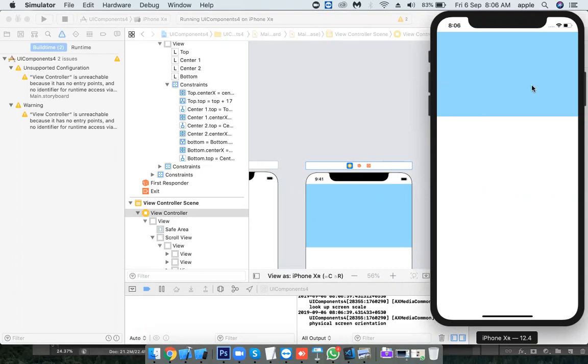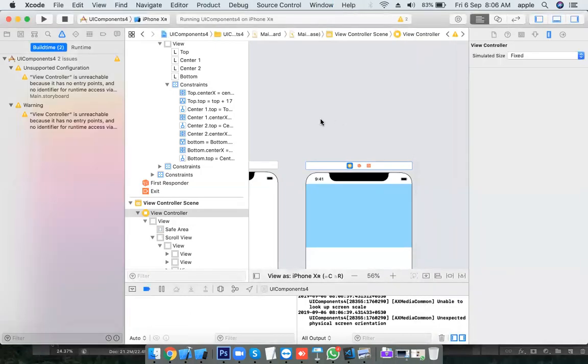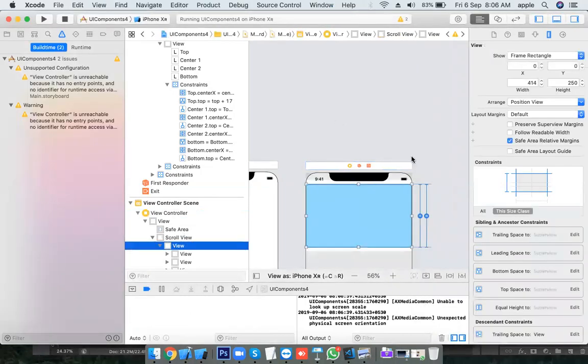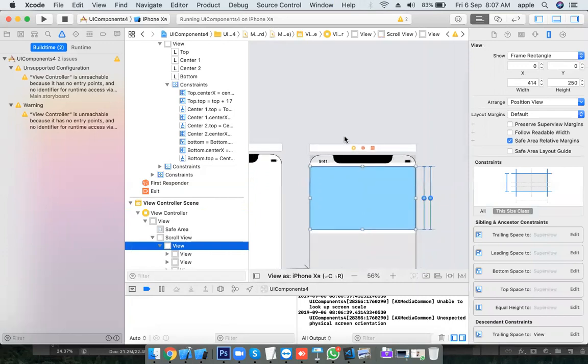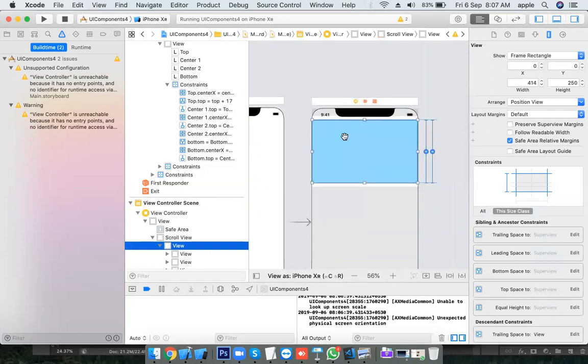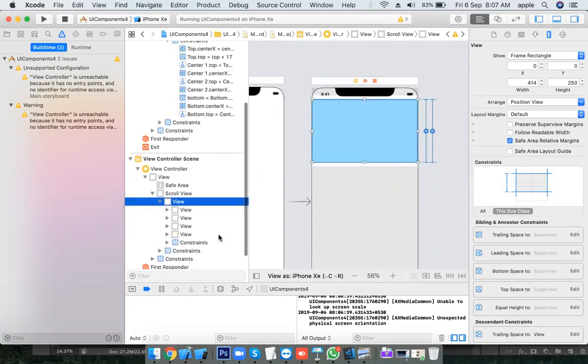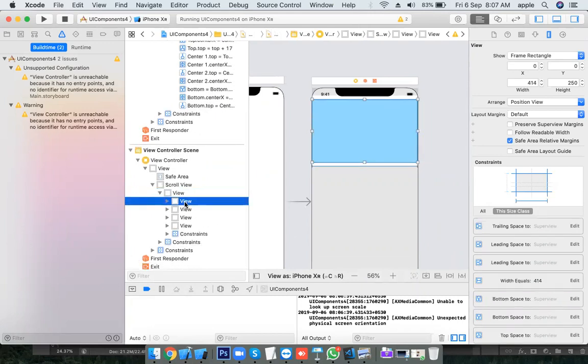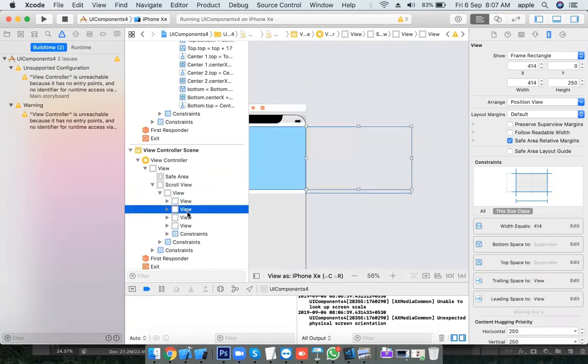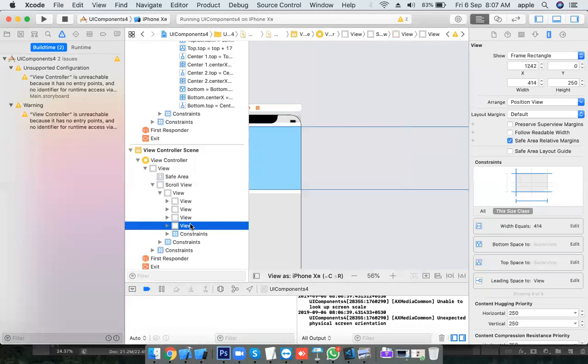What happened? It is not scrolling. Why is this not scrolling? I need to check. Equal height we have given, that is fine. We have everything. Then there is something else. Equal width we have given, fine.